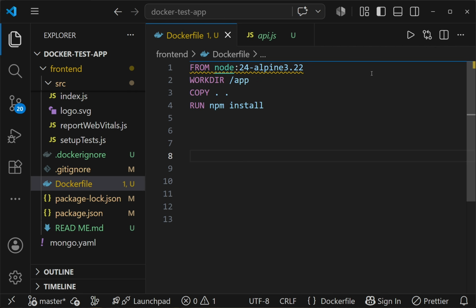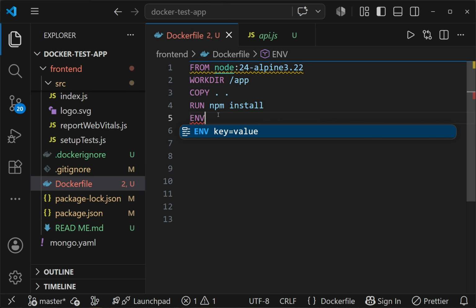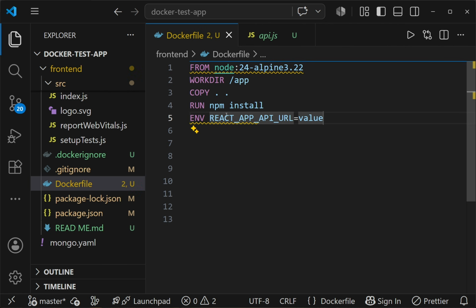So we need to define this variable in our Dockerfile to work properly. For defining the environment variables, we should use the ENV instruction. And as you see, we should specify the key and value. Our key is REACT_APP_API_URL, and for the value we usually don't need quotation marks around the value.